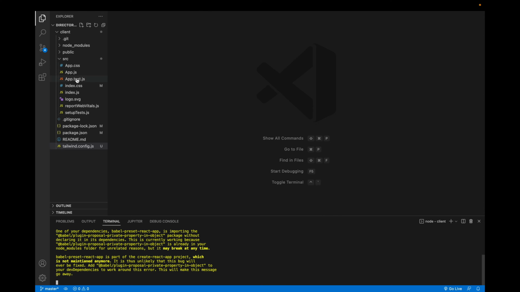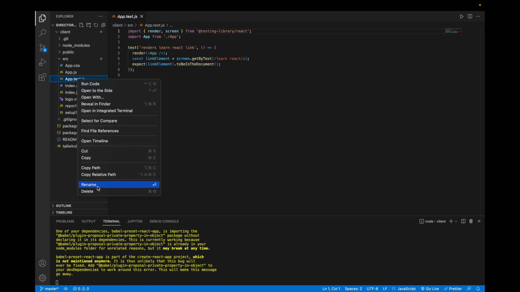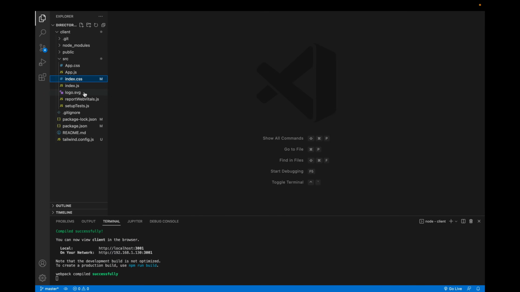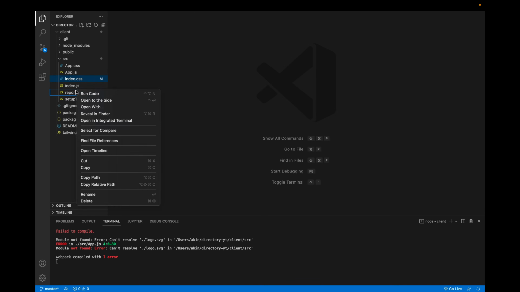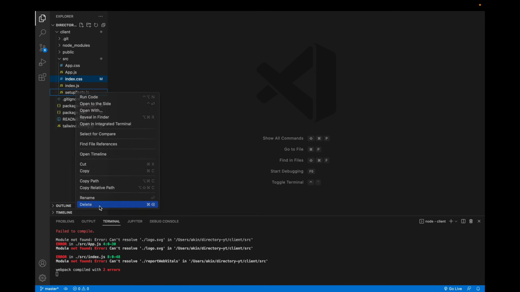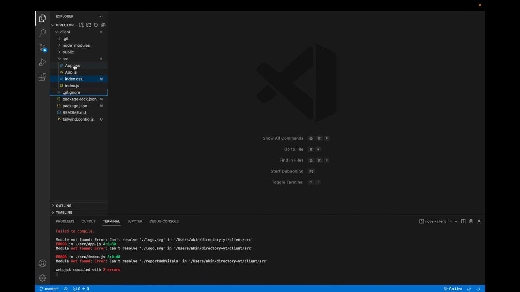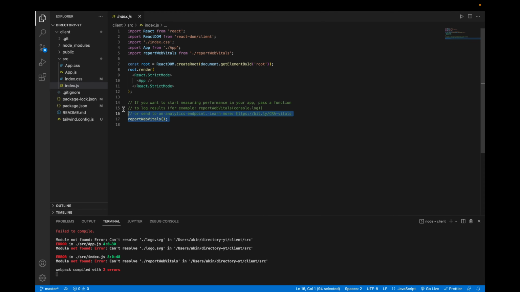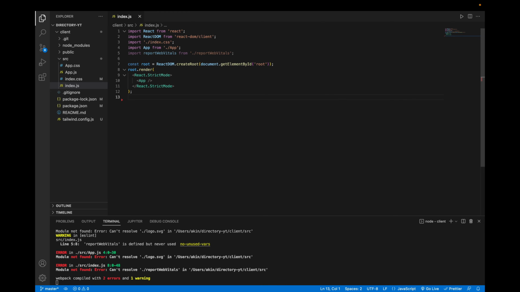We're not going to be using app test, so we can go ahead and delete that. We don't need the logo, we'll just go ahead and delete that file. Report web vitals, we don't need that. The setup tests, we do not need that. So we only need the CSS, App.js, index.css, index.js. Let's just come over here and clear all this out.